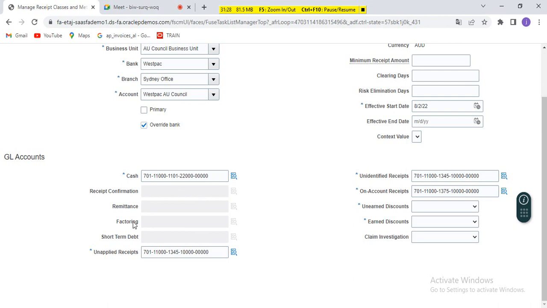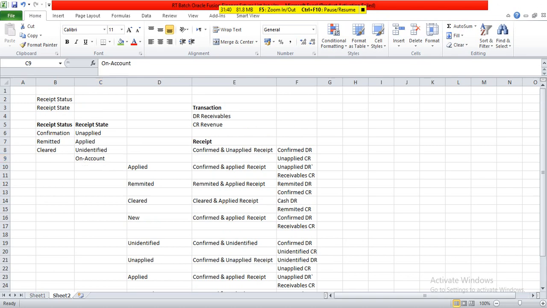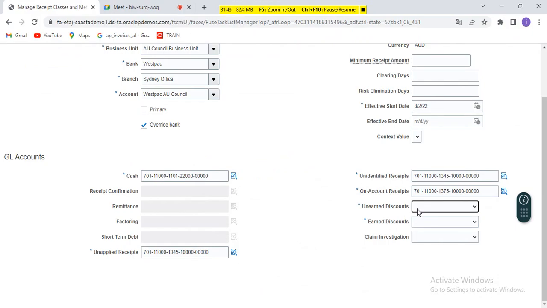This is for your bills receivables. Unapplied status, unapplied will be picked from here. Unidentified, on account, unearned discount, earned discount. Discount accounting entry will come based on your receivable activity. We saw, right, receivable activity yesterday, while creating activity, GL account and all that, right? While you have to create receivable activity, and then only you can come here. Then only you can select your discount receivable activity here.